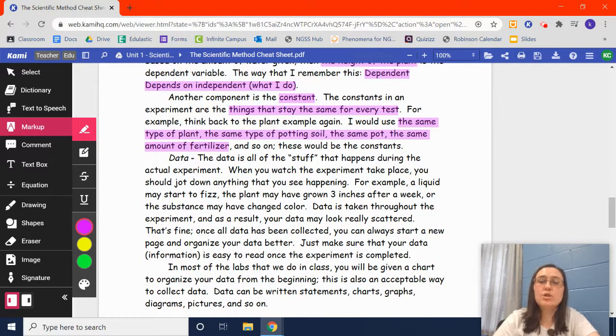To know for sure that the water is the only thing affecting the height of the plant, we need to make sure we're using the same pot, the same potting soil, the same type of plant. They're in generally the same location, all that good stuff. Those will be constants, they're the same. The only thing we would change is the independent variable, what we're in control of, what we're worried about, which is the amount of water.